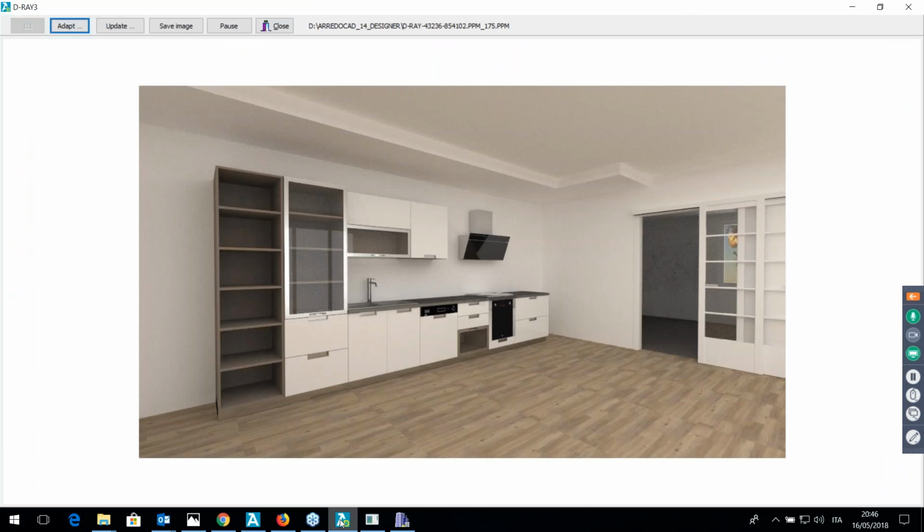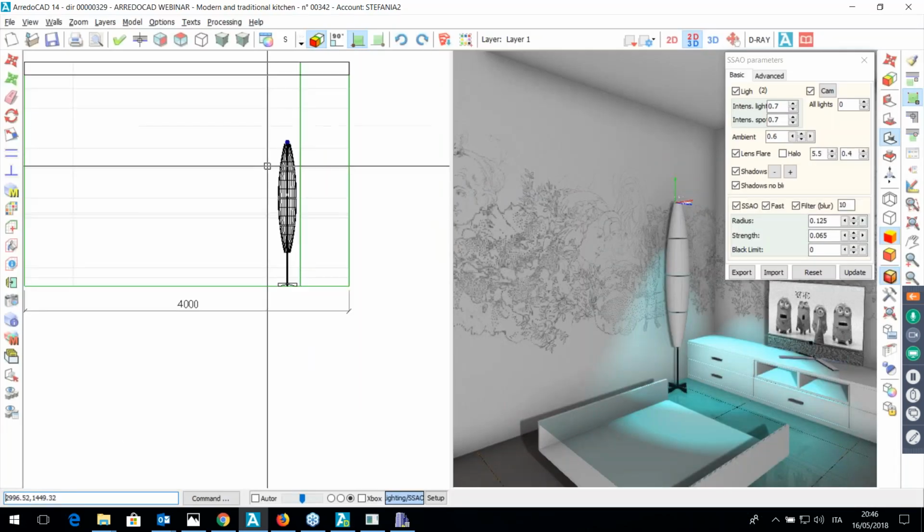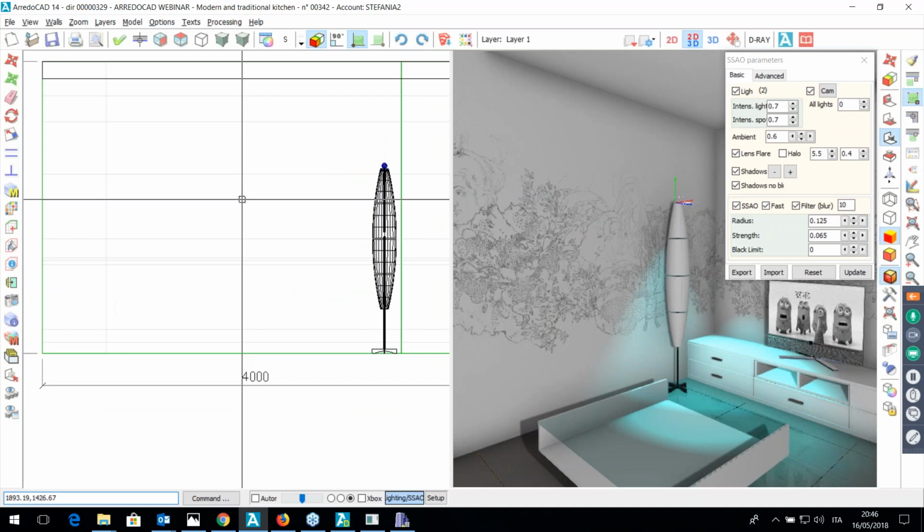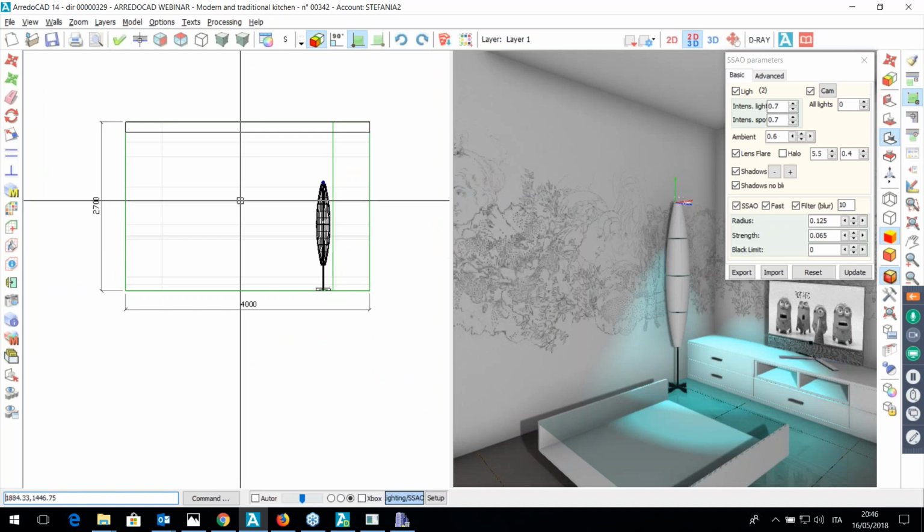Okay, so these are the main features of ArredoCAD. Of course, there are a lot of other options. For example, you can make the automatic cut for the elements, or you can make the editing of the materials, and so on. But I think that this is a quick panoramic of the main functions.